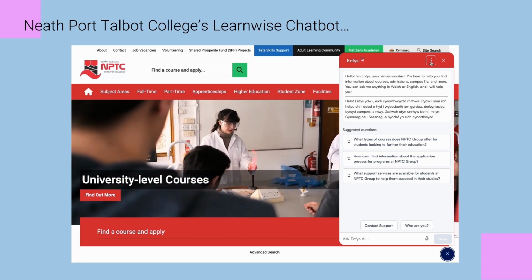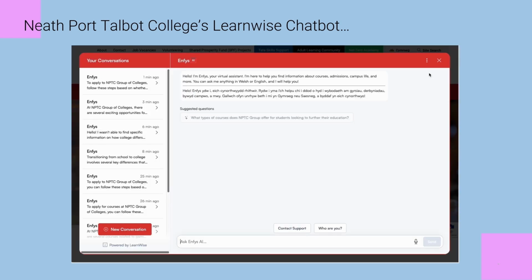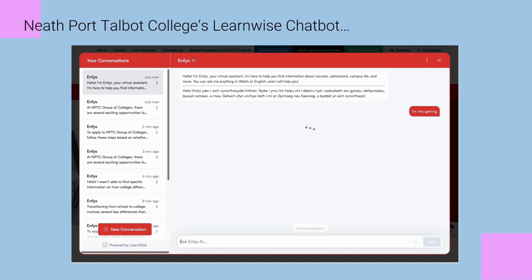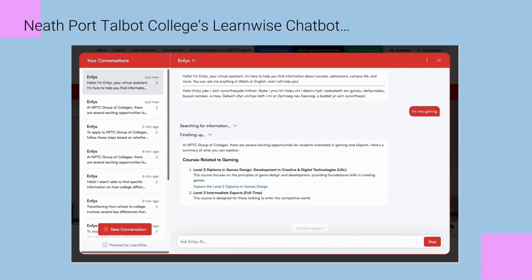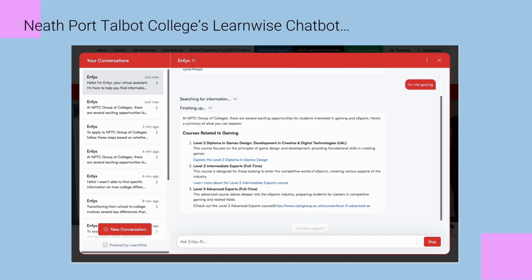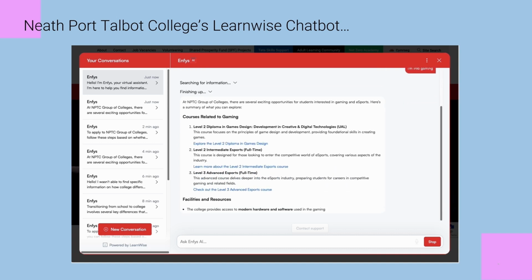Taking the idea of FAQs a little bit further now, this is an example of LearnWise, a chatbot that is trained from a website. The example here is from Newport Talbot colleges, and they have the LearnWise chatbot on their website, and learners can engage with it by asking questions. In this example, I'm into gaming, and the learner could learn a little bit more about a course that they may be interested in. It will provide them with links to the course information page.